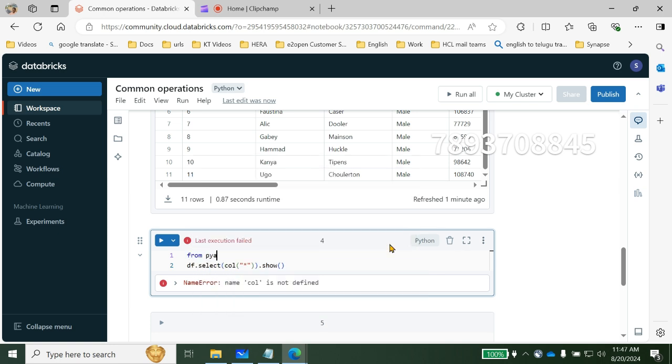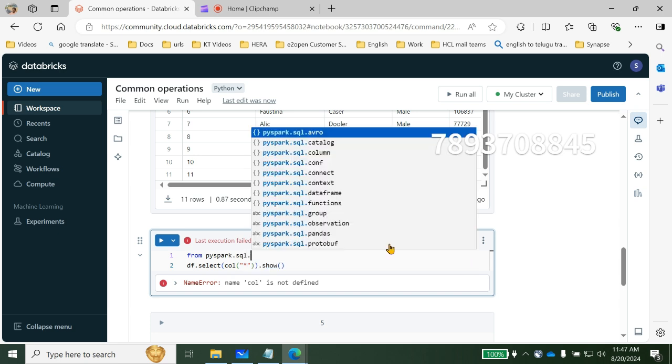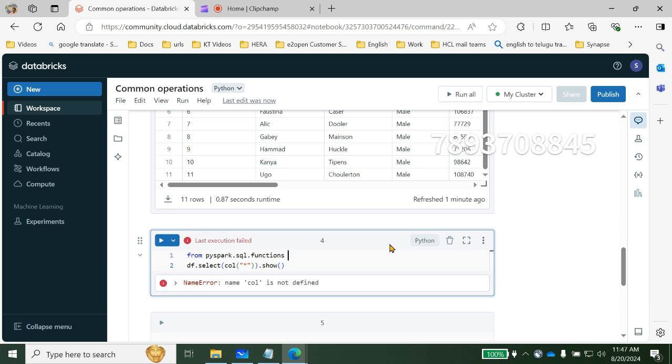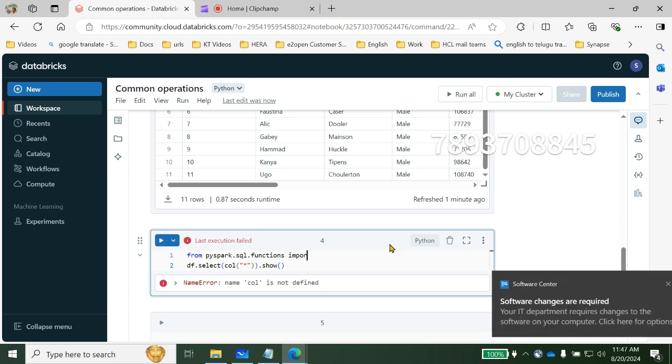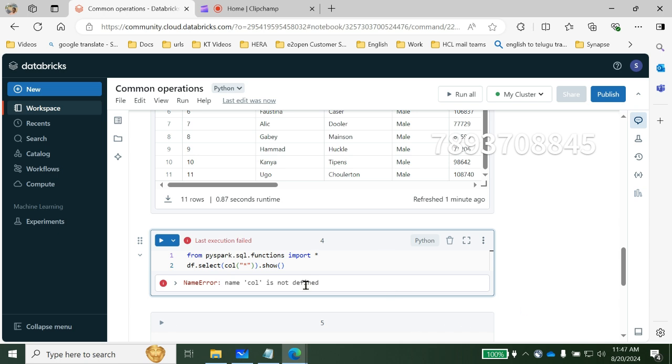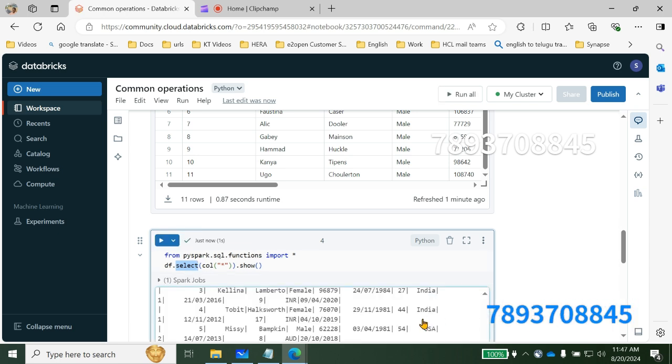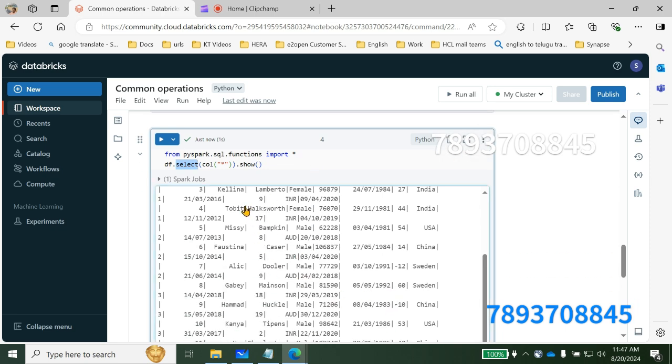From pyspark dot sql dot functions import star. Now we execute this cell. The select operation returns all the columns of the data frame. Execute cell. See, we got all the columns.